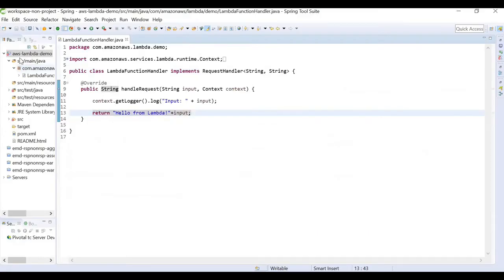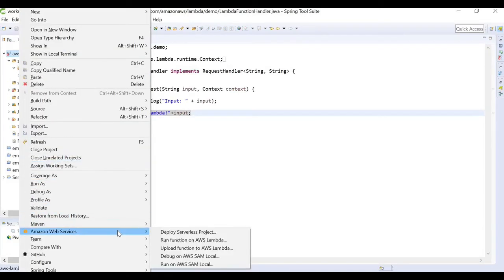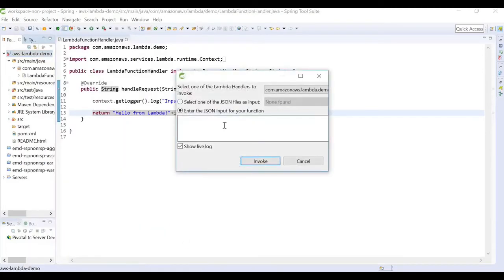Now, we are going to run this Lambda function from our STS IDE. We can right-click, go to Amazon Web Services, Run Function on AWS Lambda. We can enter the JSON input for our function. We are only passing a string. So I'm going to type, hello, this is demo string. We are going to click Show Live Log and invoke this function.